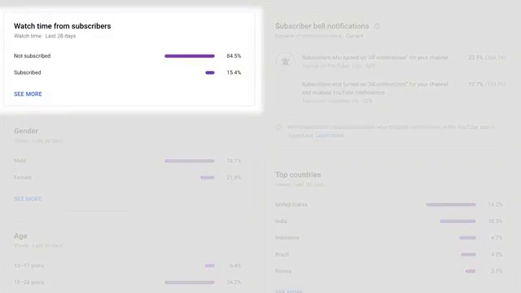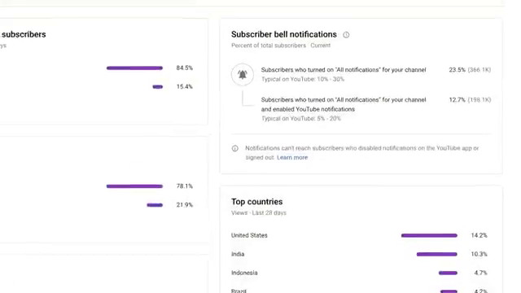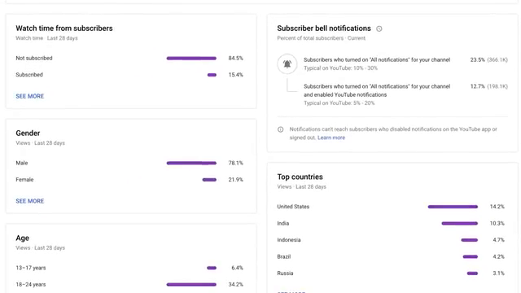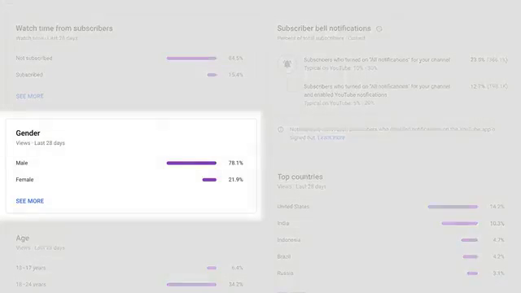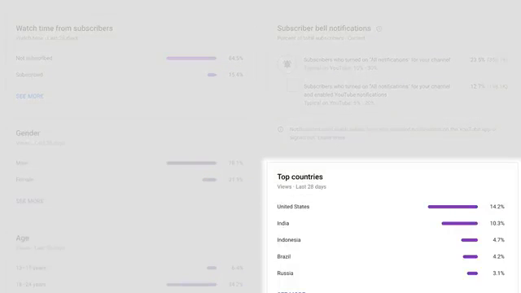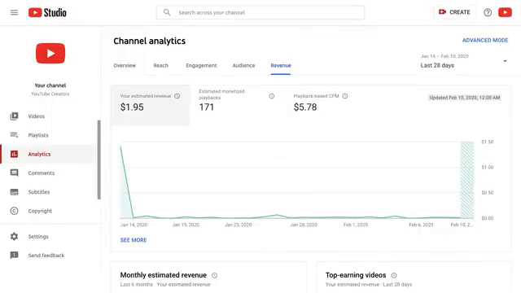You can also see watch time from subscribers. At the channel level, you'll also see the Bell Notifications card. This provides information on the portion of your subscribed audience who have enabled all notifications for your channel, and also those who have enabled notifications for their account and device. This tab also gives you information on the viewers watching your channel, like their gender, age group, and where they're located.